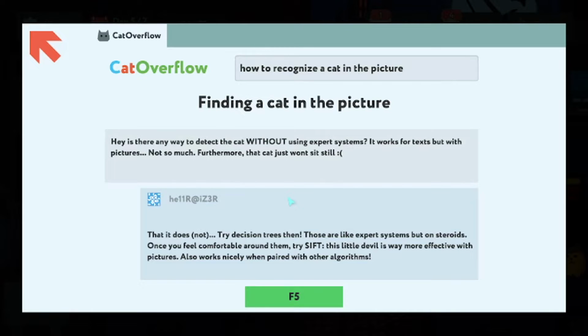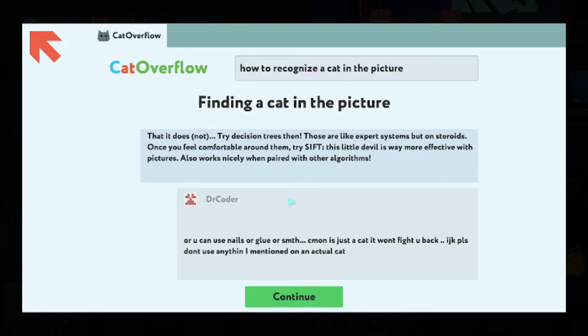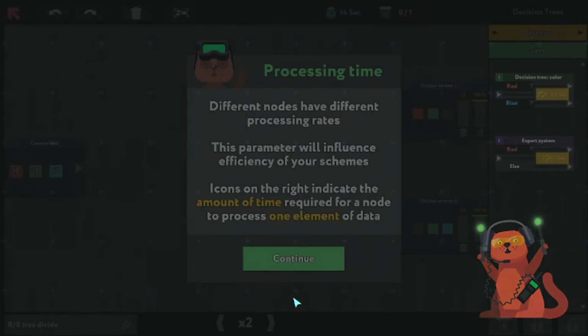And Dr. Code is suggesting, or you can use nails or glue or something. Come on, it's just a cat, it won't fight you back. I joke, please don't use anything I mention on an actual cat. Or any other animal for that matter.